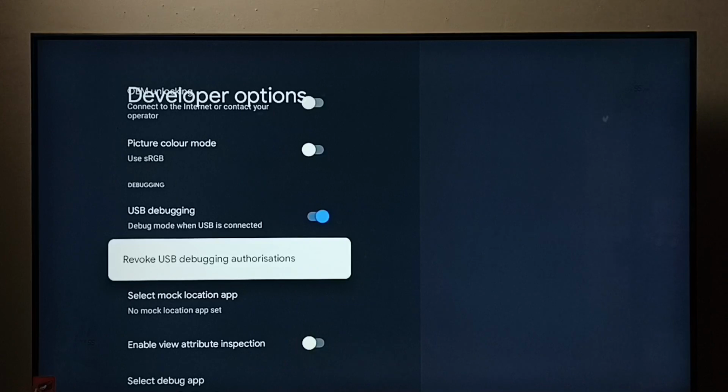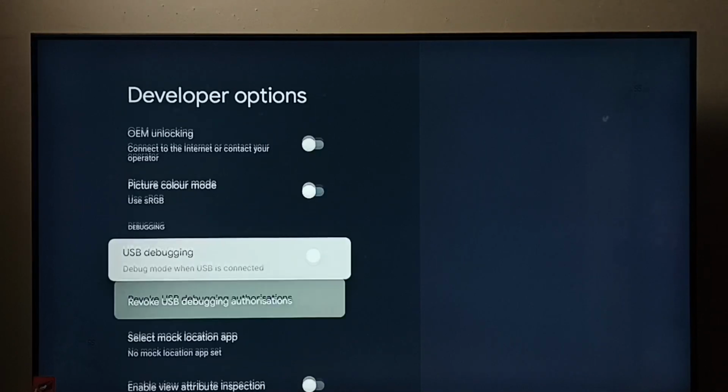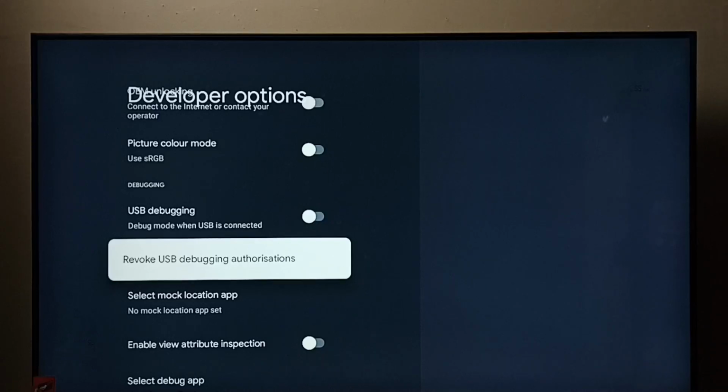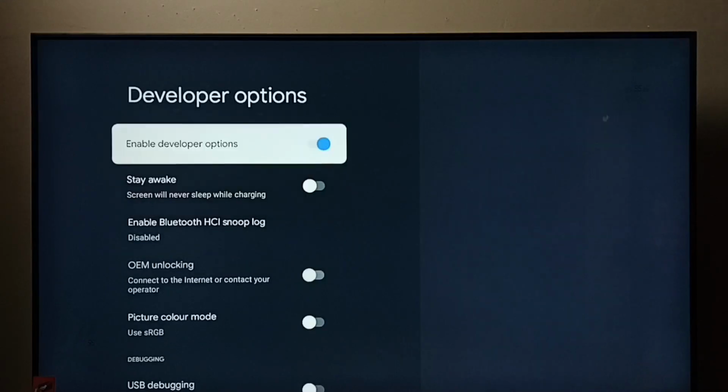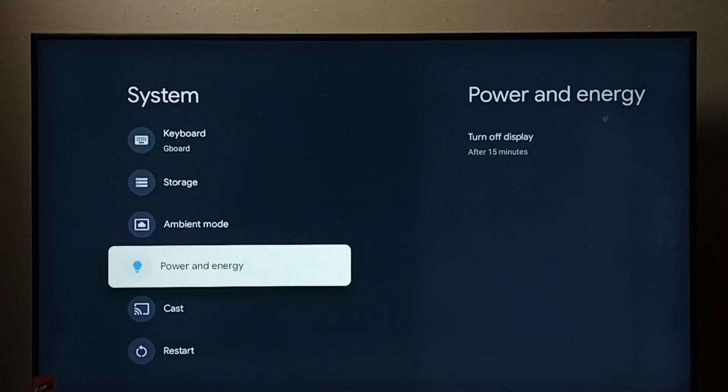If we want to disable it again, select it, then press OK button on the remote. See, so this way we can enable or disable USB debugging mode. If we want to disable developer options completely, we can disable here, then go back. See, now under system there is no developer options because I have disabled it. So this way we can enable or disable USB debugging mode.